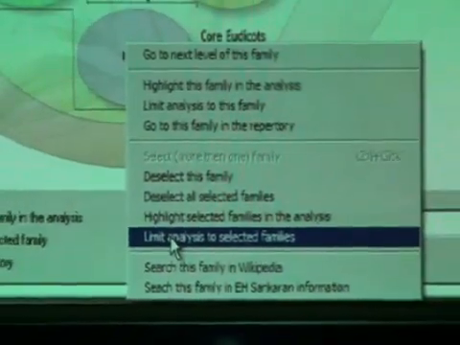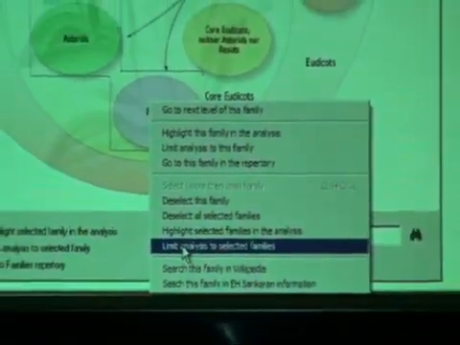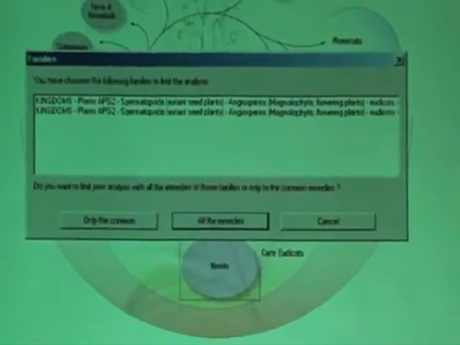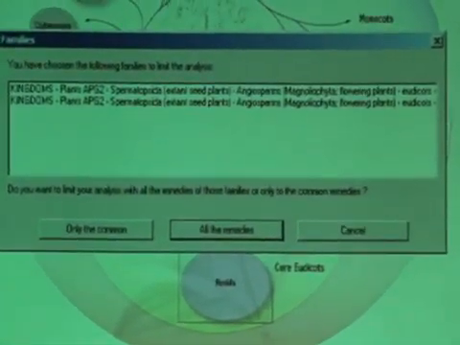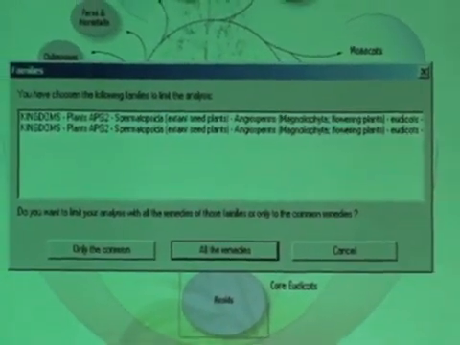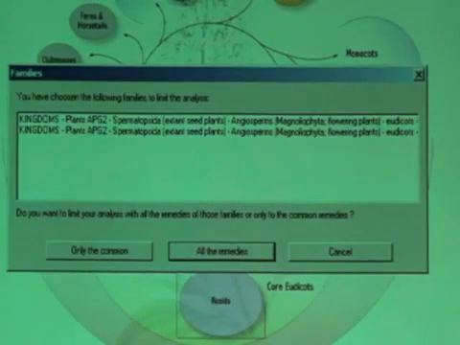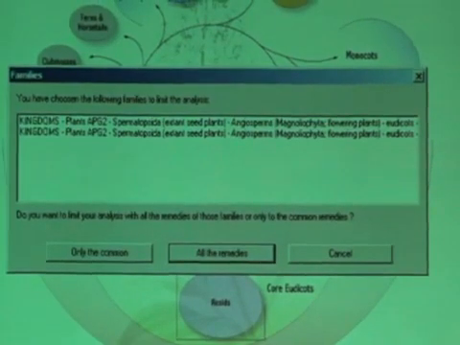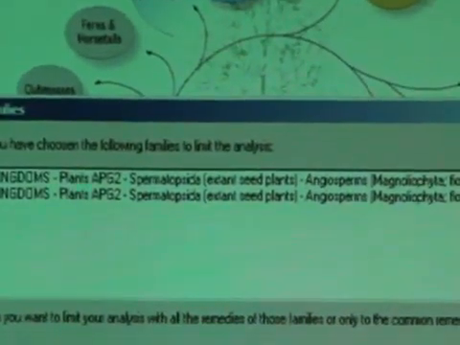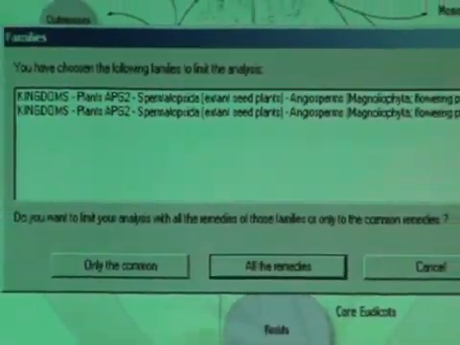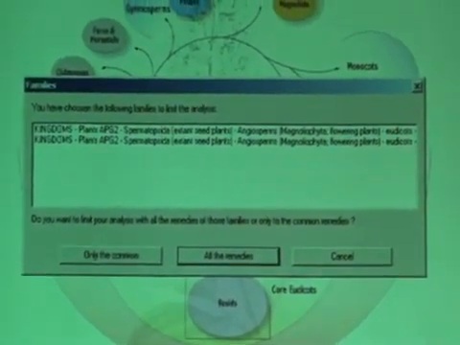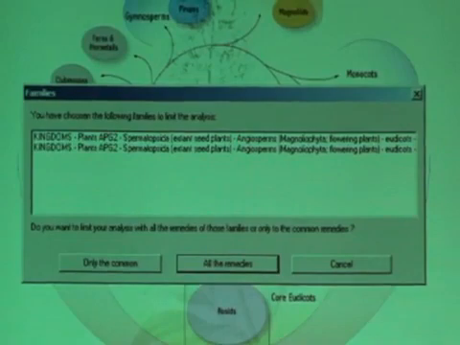I click on Limit Analysis to Selected Families, and a little window appears, which tells me you have chosen the following families to limit the analysis to. And it tells me that I've done this with two groupings. One is the asterisks, and one is the rosids. And then it asks me a question. Do you want to limit your analysis to all the remedies of those families, or only to the common remedies?